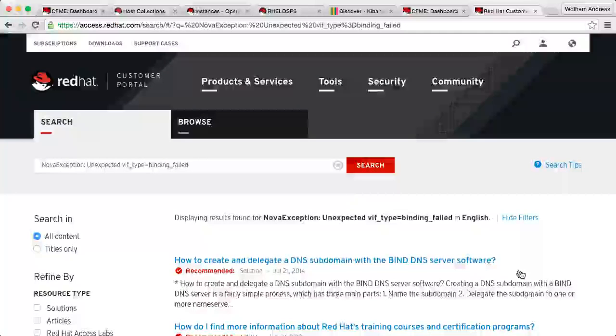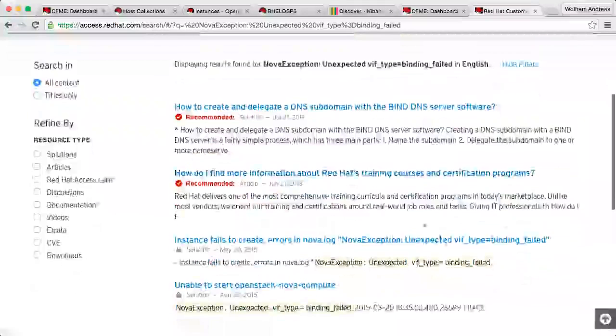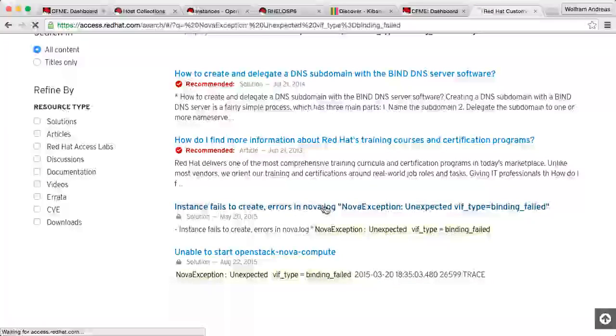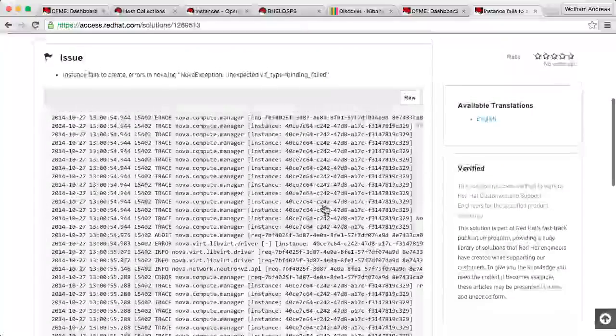So it was Nova exception, unexpected virtual interface type binding failed in English. Sorry, not in English. I was searching for it in English. And here I get some more information, and there is one hot candidate of that problem because it really describes in the headline, in the knowledge base, that specific problem. So I can open the knowledge base and I can see what is the issue.